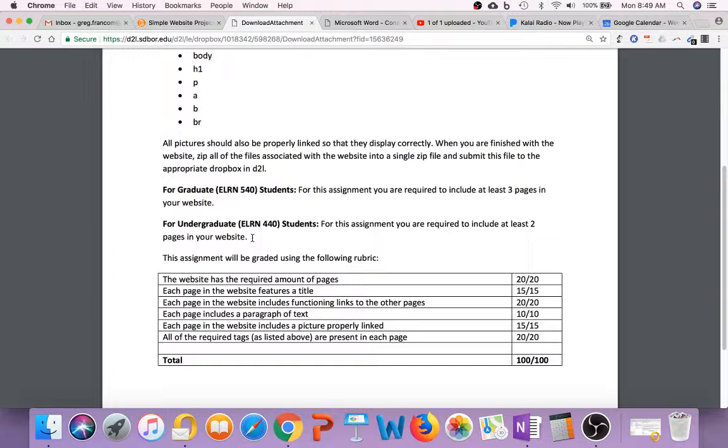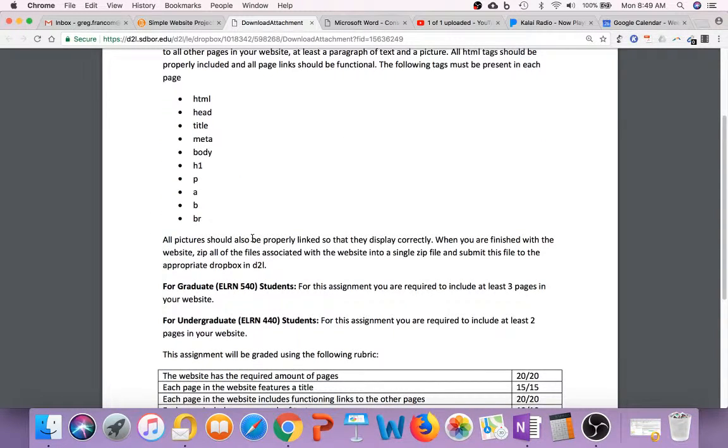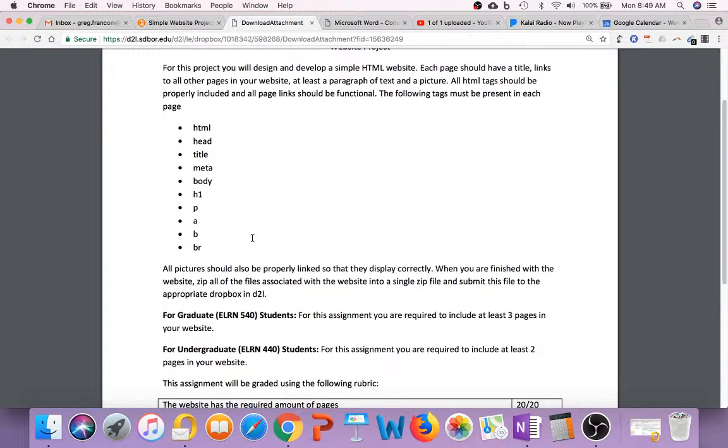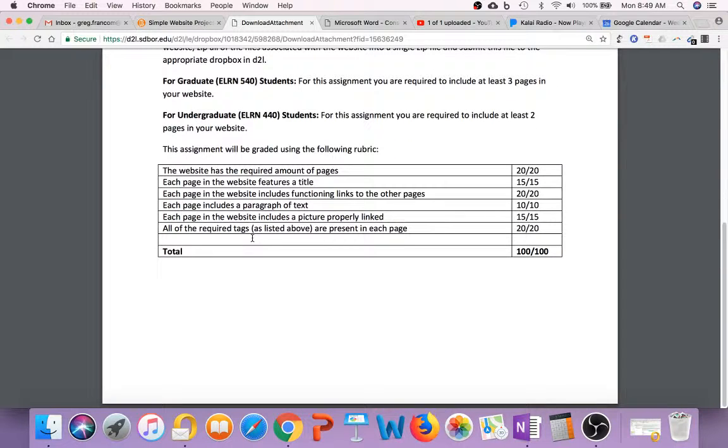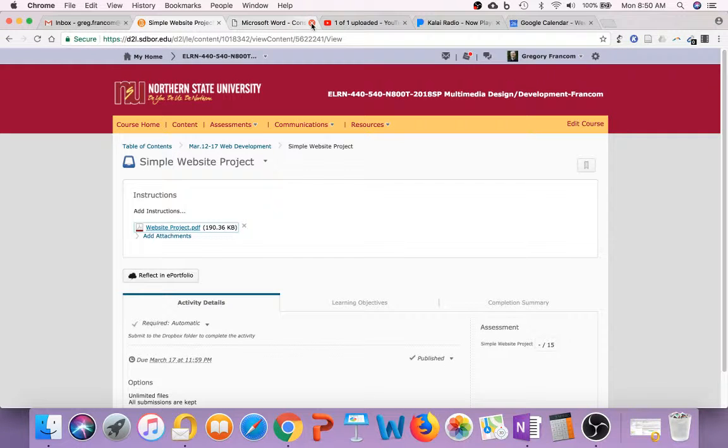But remember, each page should have a picture, a paragraph of text, and links to every other page in the website. So it's not too much of a stretch really to create 3 pages as it is to create 2 pages, and the tutorials will show you how that is to be done. But yeah, so this is the rubric for it. Make sure it has the required amount of pages. It features a title, includes functioning links to other pages. Each page includes a paragraph of text, a picture properly linked, and the required tags are present in each page. That is how I grade this.